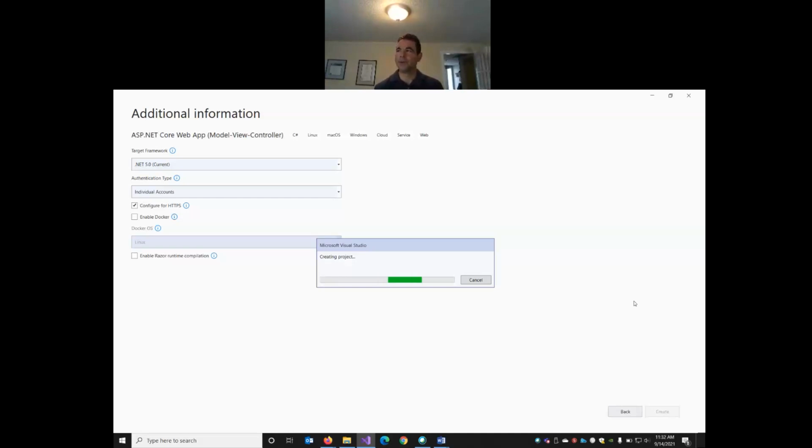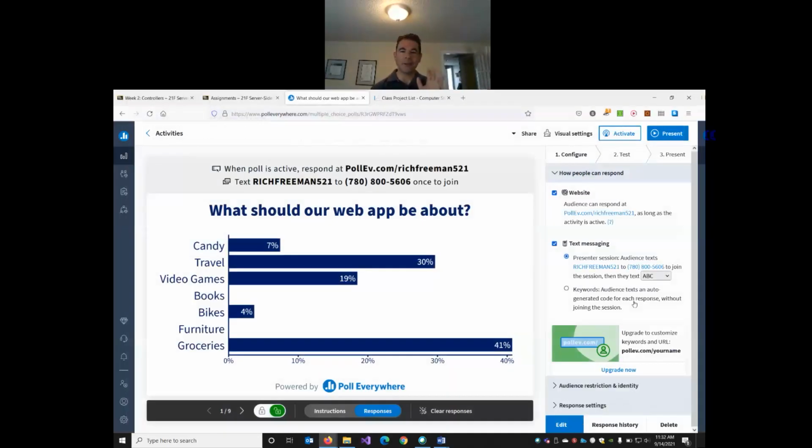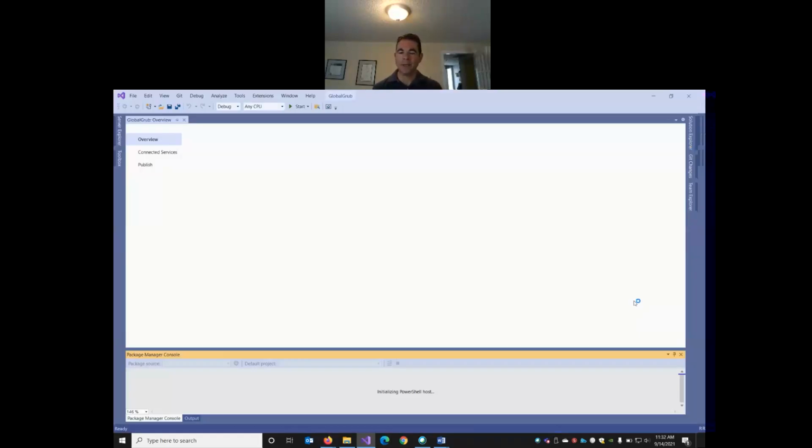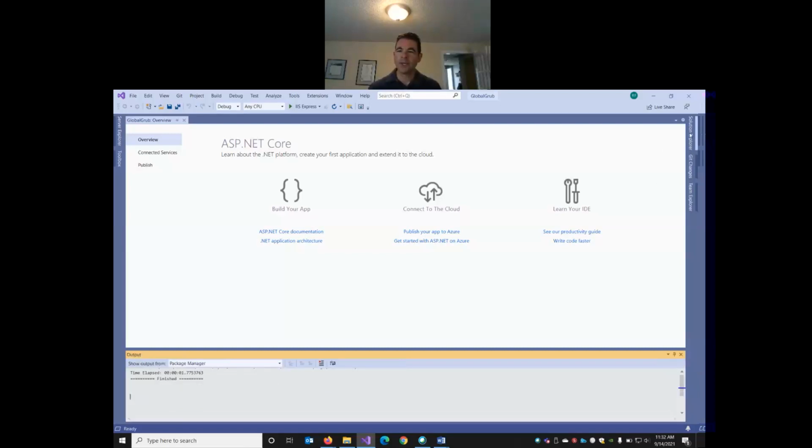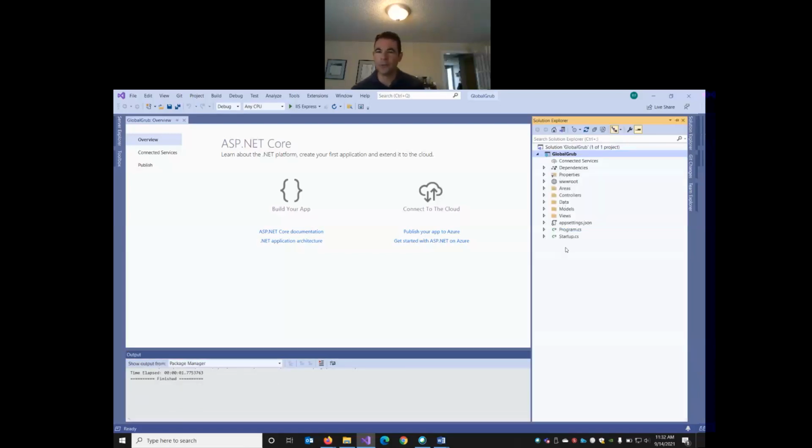So we'll let Visual Studio do its thing. Our project is going to look identical to the project we created last week. So if I go to my Solution Explorer, we've got all the same folders. So how do we get the project running? How do we start the local web server, load the project in the browser?